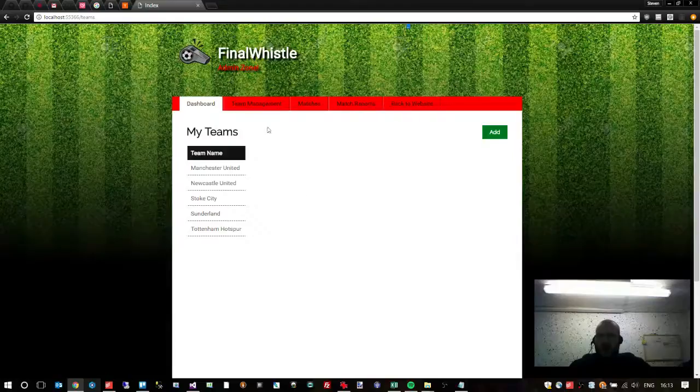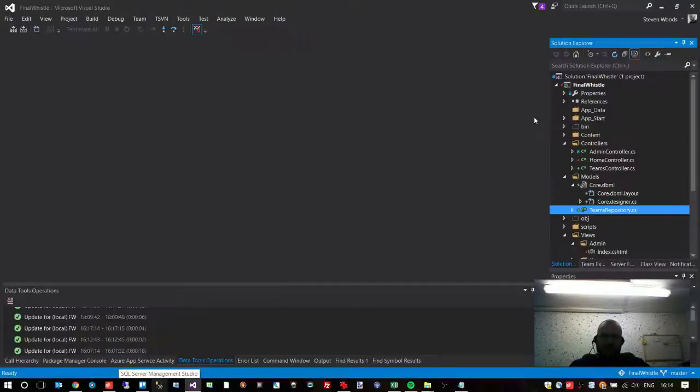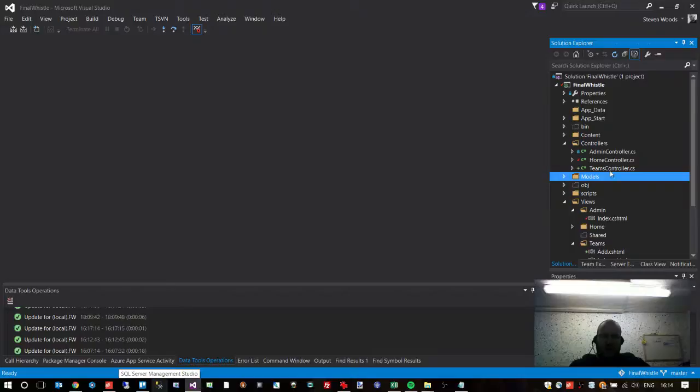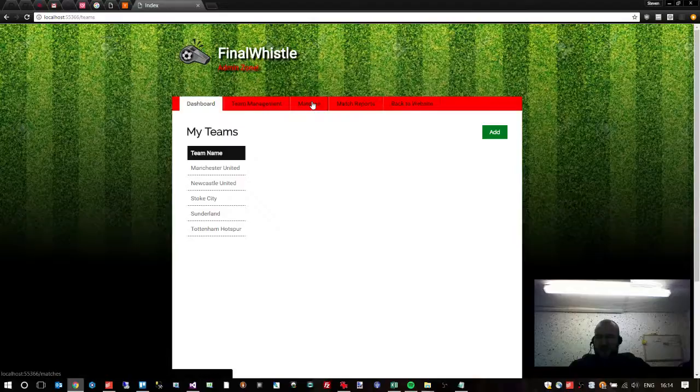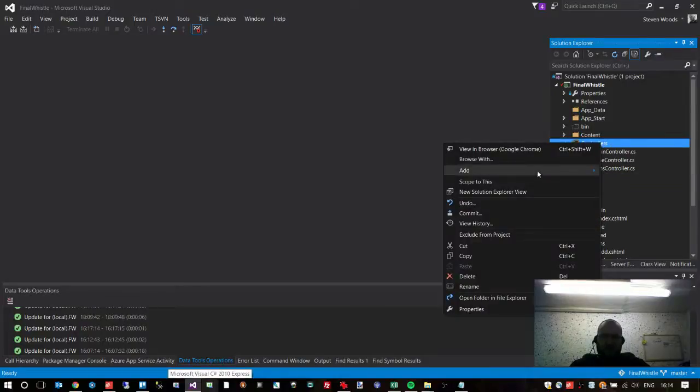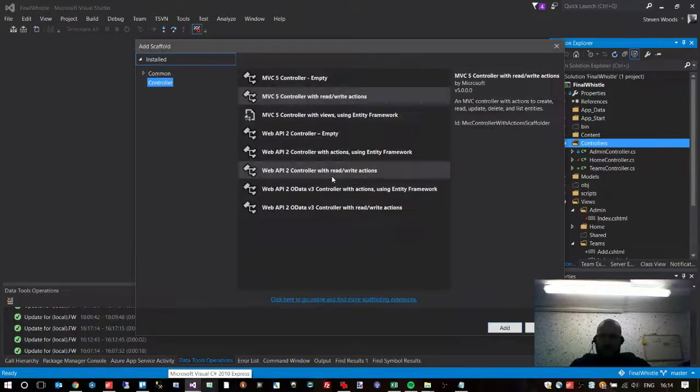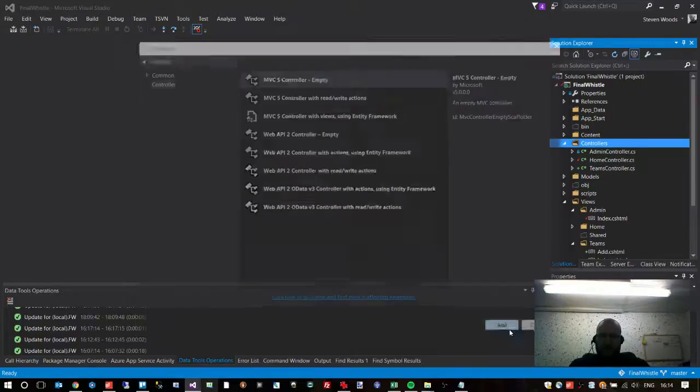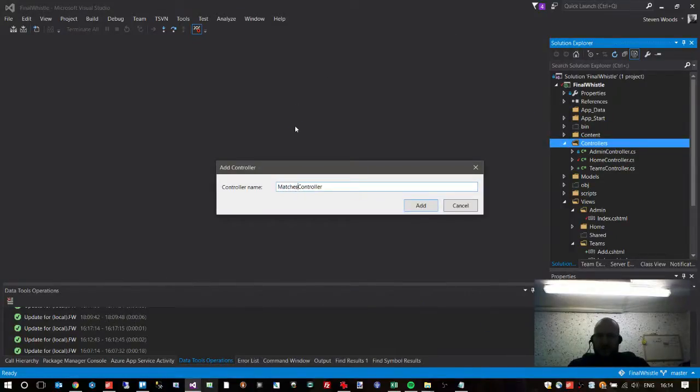So we are here. As you can see, we've got a list of all of our teams on the team management page. We need to create a new page for our matches in much the same way as we did for the teams. So I'll flick back into Visual Studio and terminate that. If we go back to the actual page and I hover over that, you can see the URL at the bottom left says /matches. So we need a matches controller. Let's create that: add controller, empty controller, and call it Matches. Dead easy.